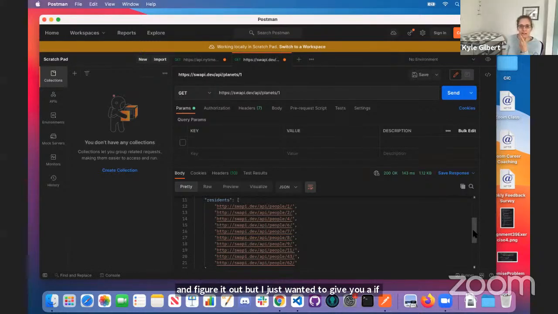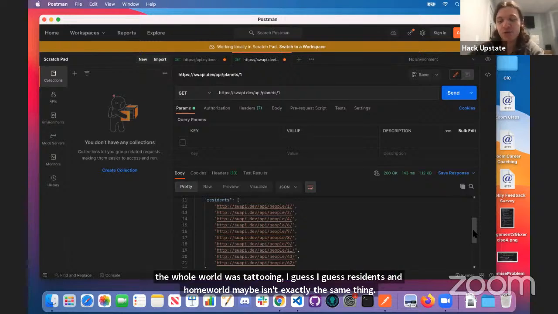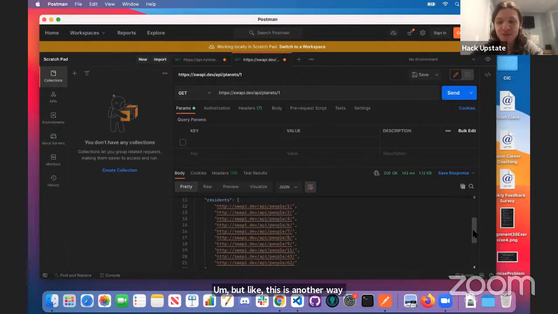The question was you need to answer what people live on Tatooine, or what people's home world is Tatooine. I guess residents and home world maybe isn't exactly the same thing. But this is another way you could approach that problem. If that endpoint was busted, you might have to use a different endpoint and get the information in a maybe less ideal way and work around it to get the data you want.